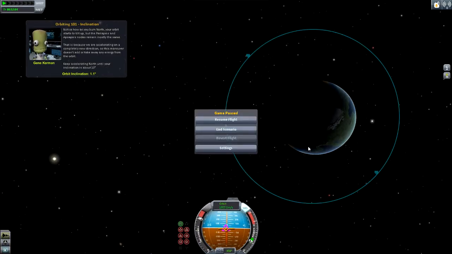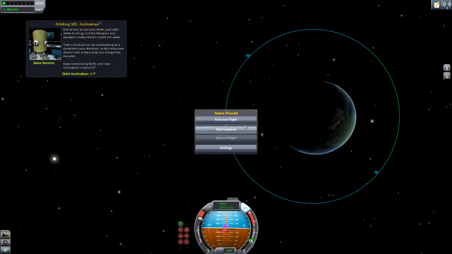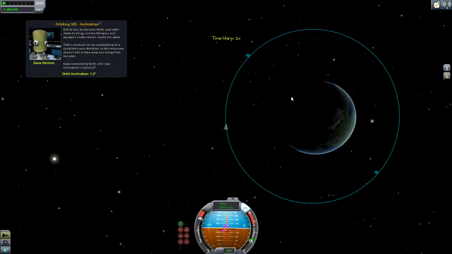Let's go. Can I just open settings? There we go. Just wanted to turn down the spacecraft sound a little bit, it's fairly loud, turn it down to about 10%. Yeah, there we go. That's a lot better.